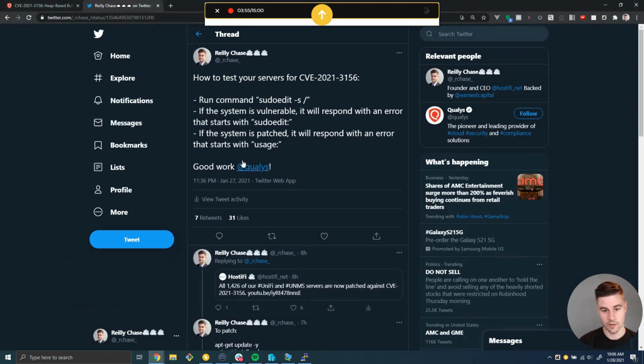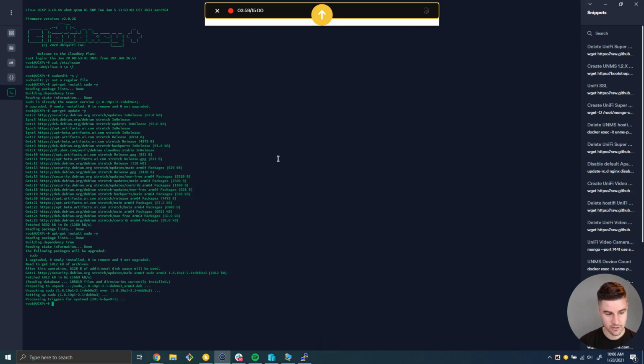And so we can test again with sudoedit -s /. And now, instead of getting the vulnerable response, which included sudoedit in it, which was right here, "sudoedit: / is not a regular file," we now get the response "usage," which tells you how to use it. So that's how to patch it.